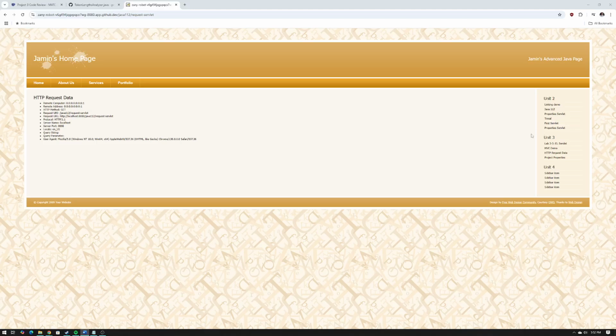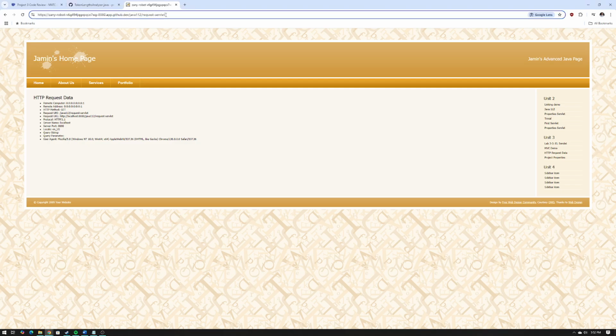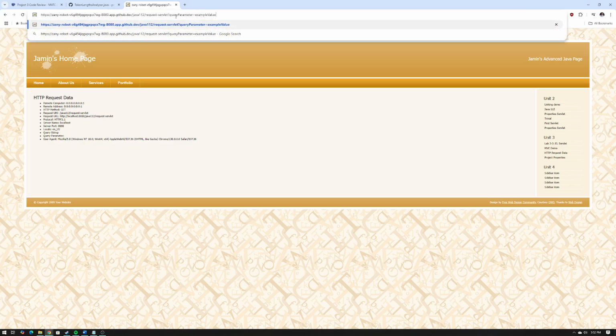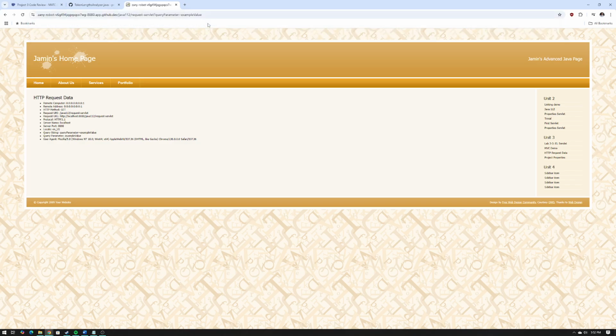Okay, here's a little demo with the query string and query parameter in the HTTP request app. If I add this in, you can see it adds it here. It's just a little demo of it working. Okay, next I'm going to go to the part 2 code questions.